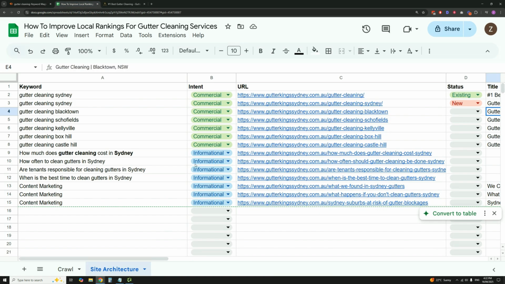So you'll see here the ideas I'm suggesting are actually specific to cities and they can change. So for example, the cost of gutter cleaning in Sydney could be different to the cost of gutter cleaning in Perth or Melbourne. How often to clean gutters in Sydney could be affected by the weather or seasonality. Are tenants responsible for cleaning gutters? This could come down to the legislation in Sydney versus other cities. The best time to clean gutters, again, could be impacted by the climate.